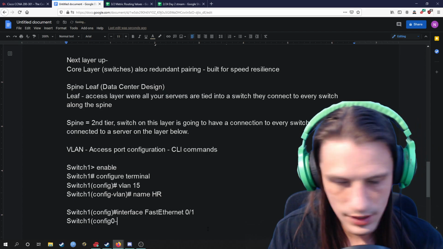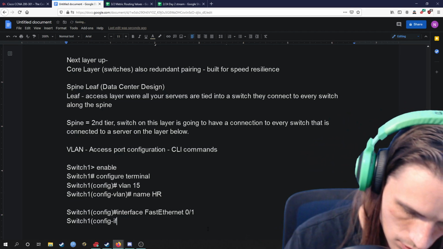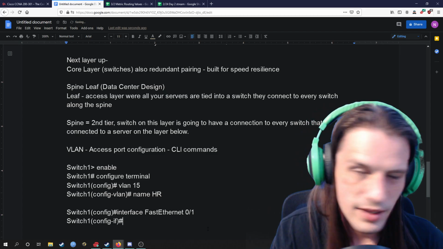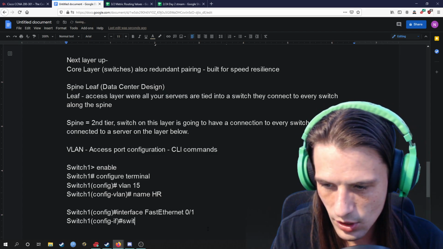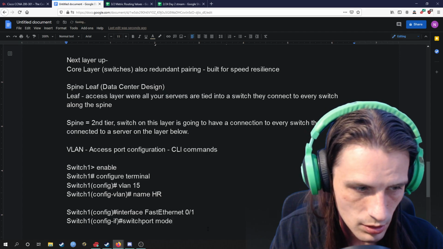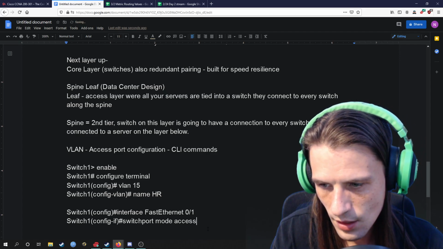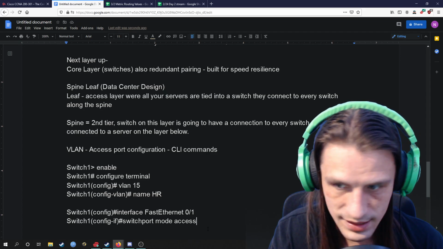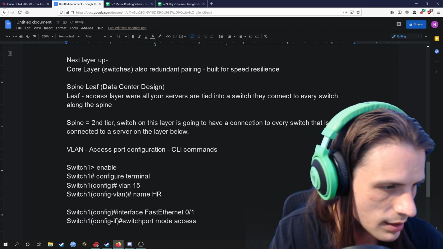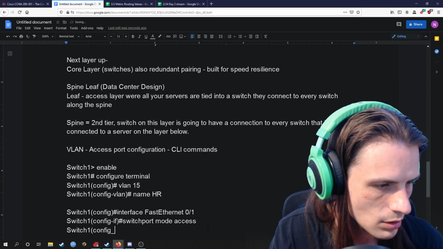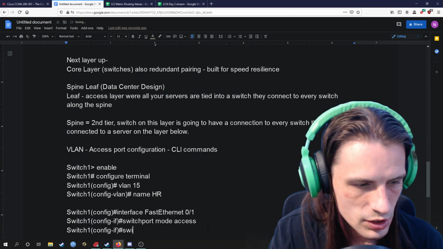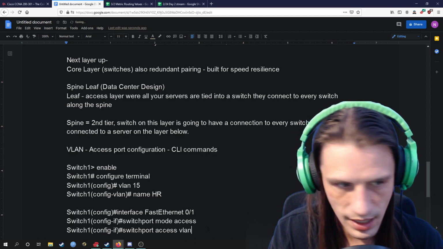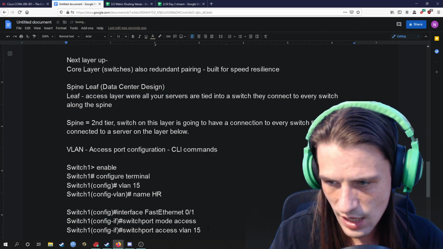We're going to go back into interface configuration mode because we pulled up this interface, so that's what it's going to do, of course. And here's a new command I learned today. We're going to do switchport mode access. So this is going to put this port in access mode. Okay. And then we're going to do switchport access vlan 15, because that's what we named it.